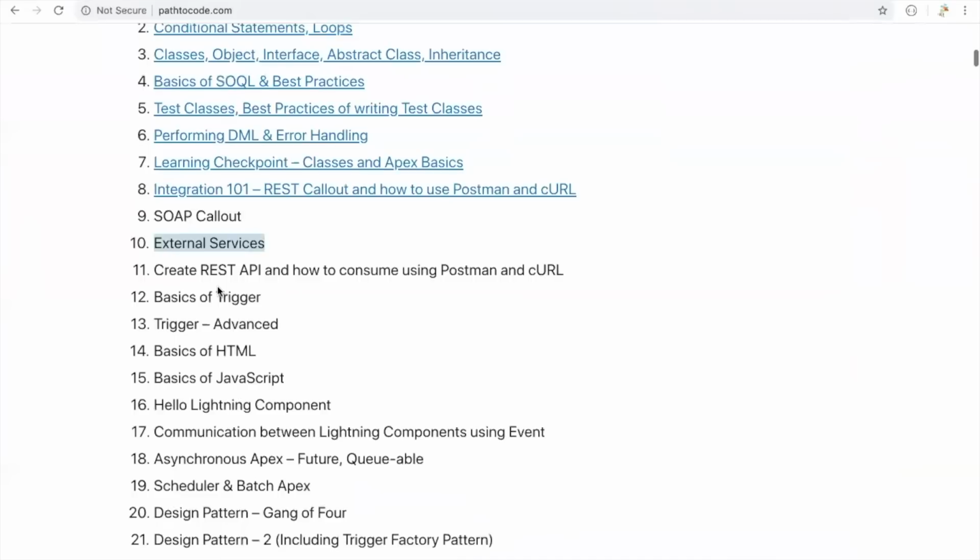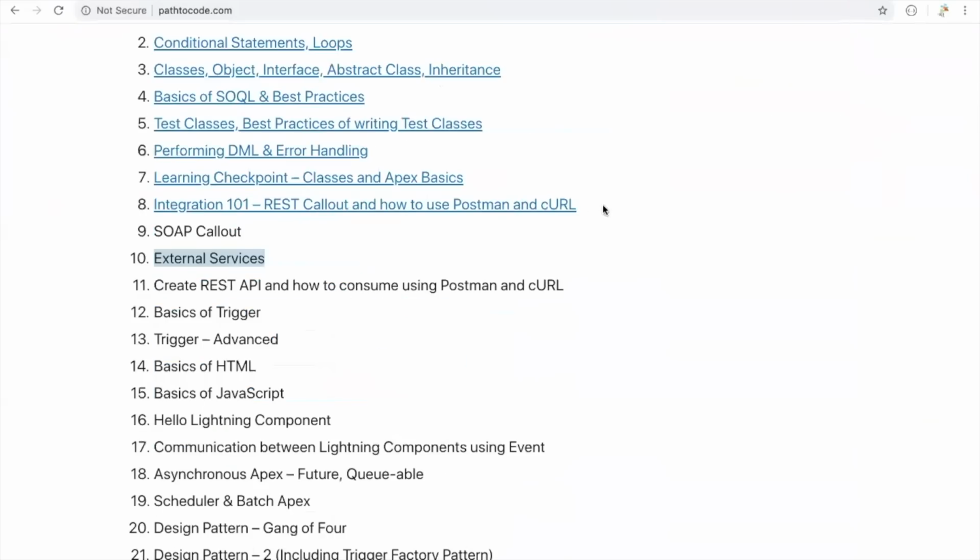If you see our calendar, this week was REST API. Next week, we are talking about SOAP API. And next to that, we are going to talk about external services. I'm not positive, but we need to see if external services is supported in professional edition or not. This is another way of integration without writing a single line of code.